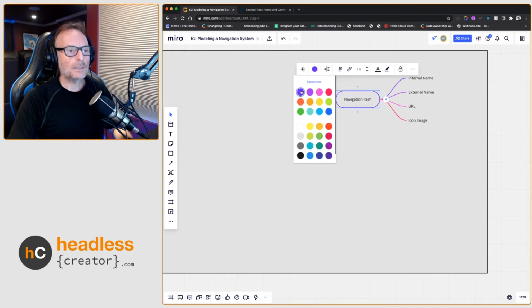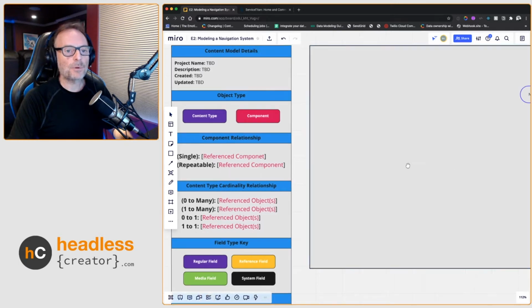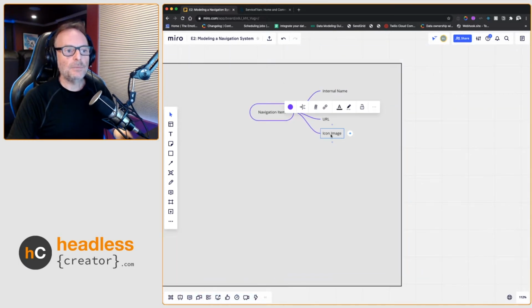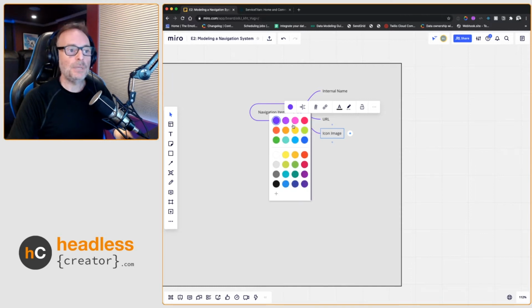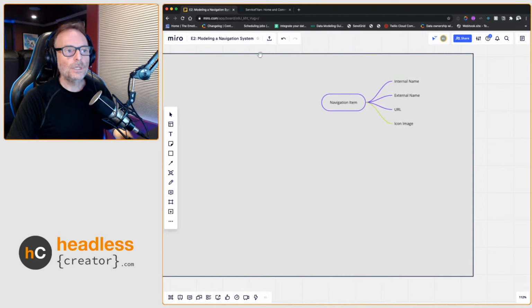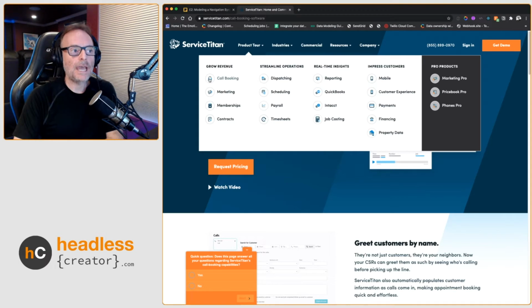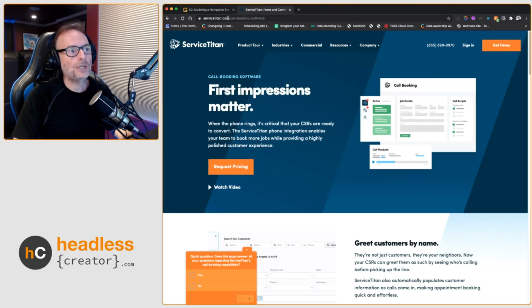Let's make it all purple, because a content type is purple and regular fields are purple. The icon image is going to be a special type of field, the media type field, so we'll make that green, as we have it here as a media field. If we go back, we are now able to create call booking, add an icon to it, and also give it a URL. The URL for this entry would be servicetitan.com/call-booking-software. That's good, we're good to go there.